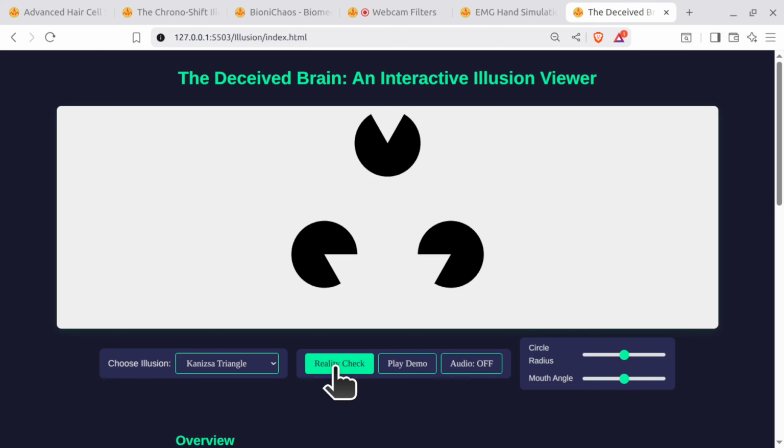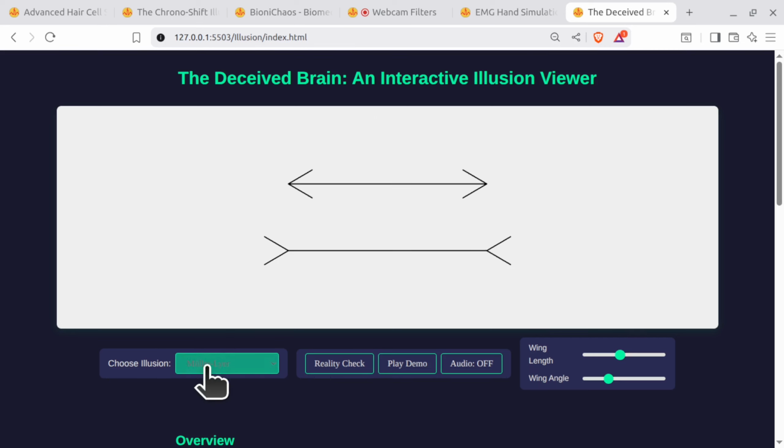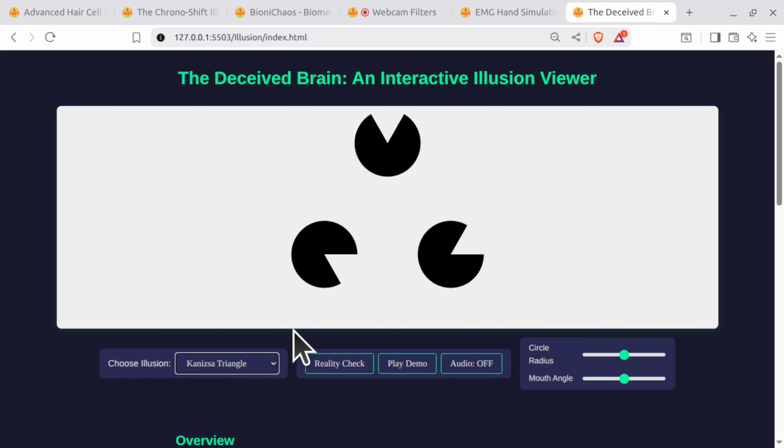Looking at the image, I can see the issue. The bottom right two Pac-Man shapes still have their mouths facing outward instead of inward toward the center of the triangle. Let me fix the rotation angles so all three mouths point toward where the illusory triangle should appear. Made changes. Perfect. I've fixed the orientations.